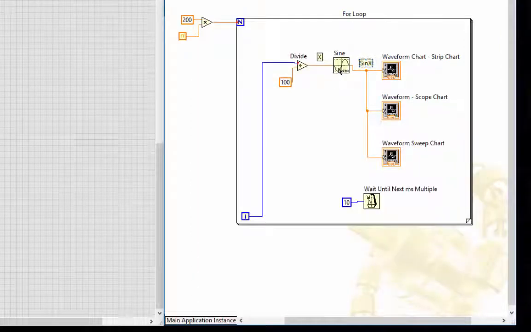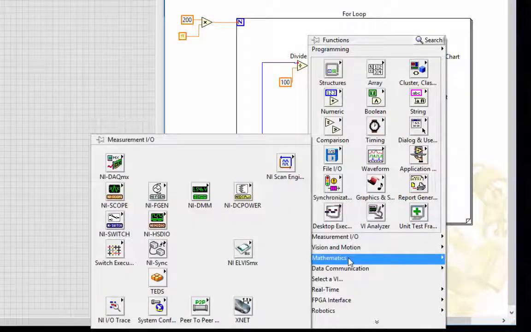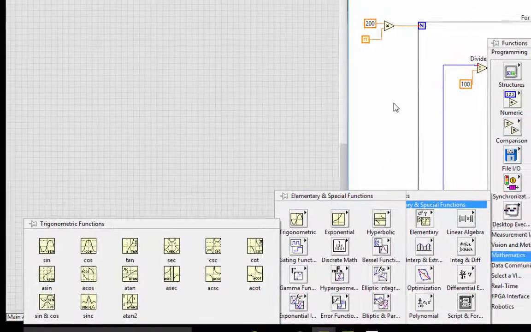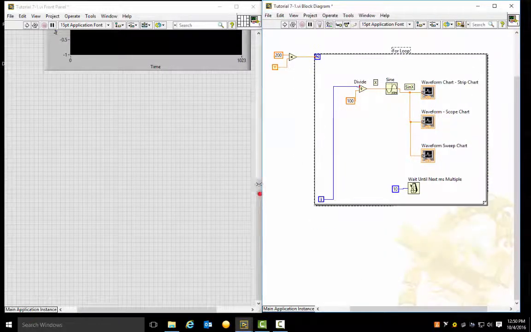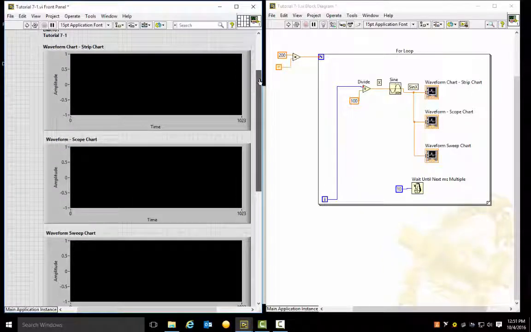The sine function, that's one you might have forgotten where to get. You can right click. You're going to go to mathematics, elementary, and trigonometric. Everything else you should be able to find. Now, I want you to run this at least 3 times. So let's take a look here.